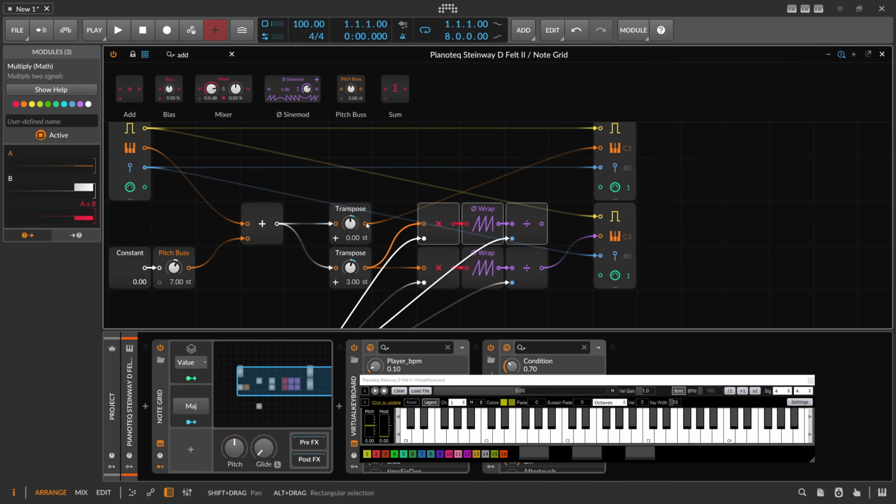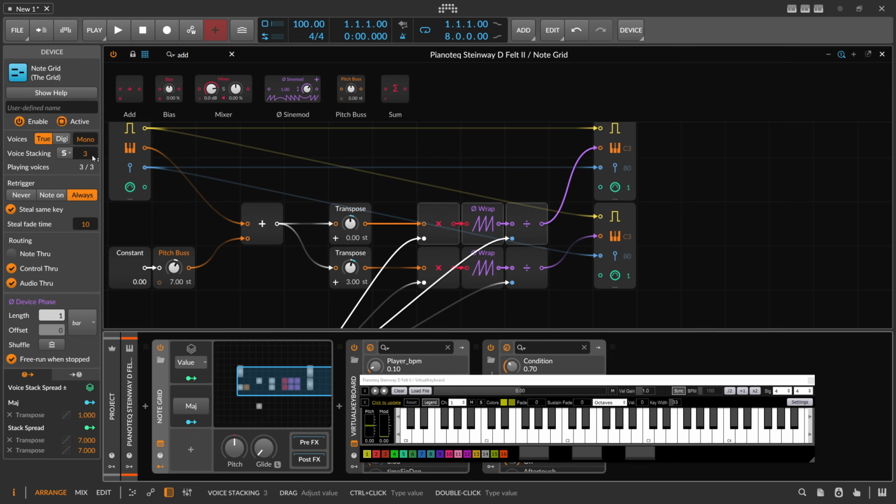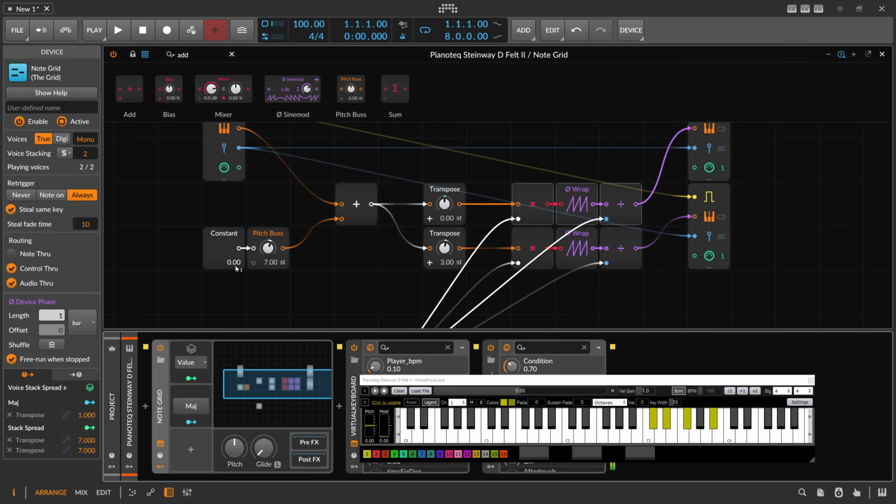We need, of course, a second one. This goes in there. So now we wrap everything back into an octave. We need only maybe 2 notes. Okay, so now we can use the constant here again. Does it make sense? I hope so.